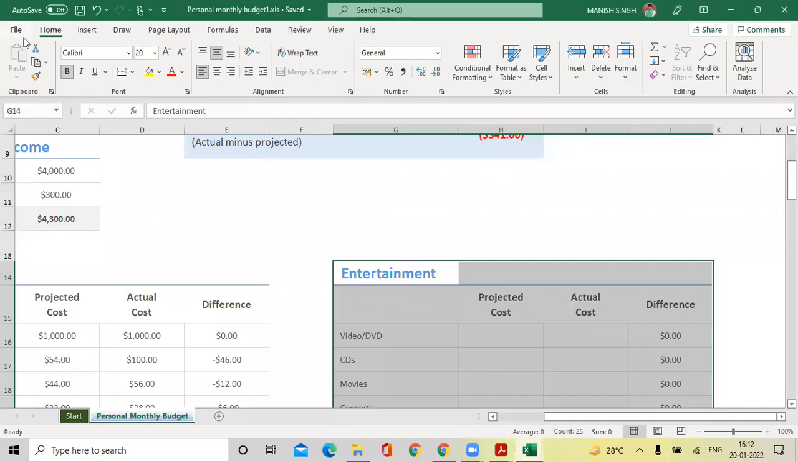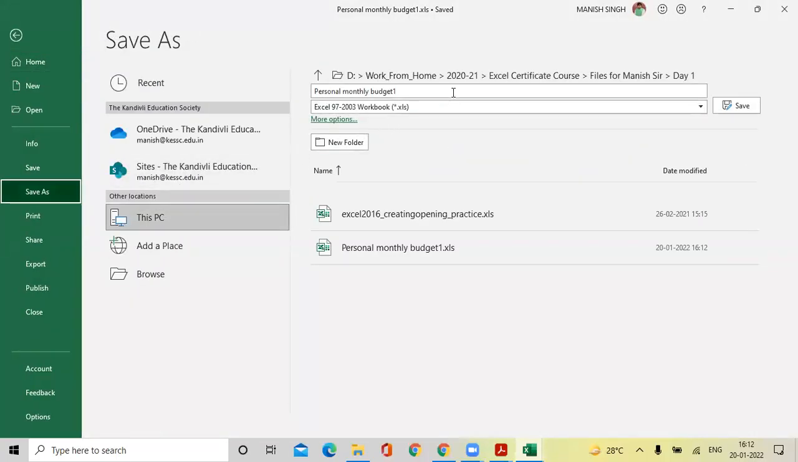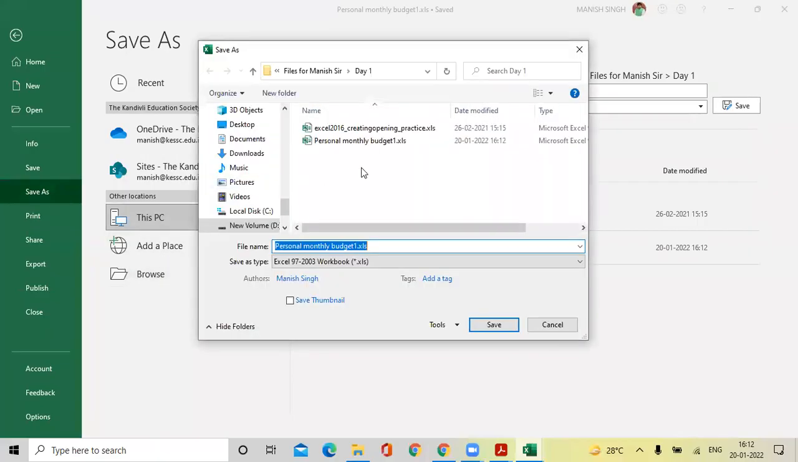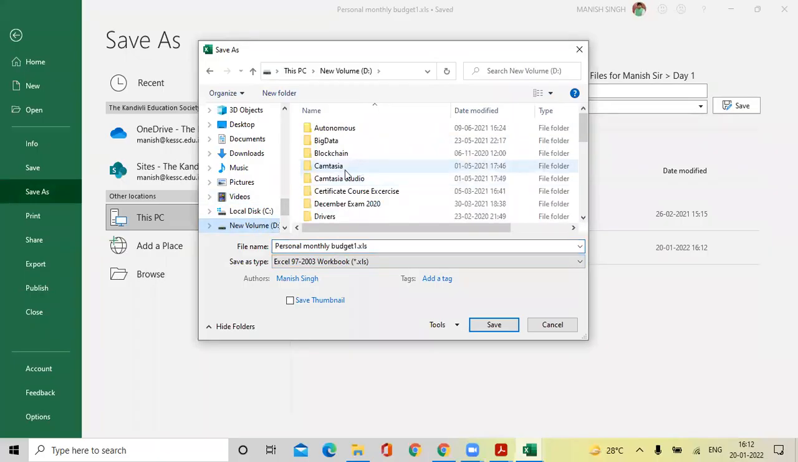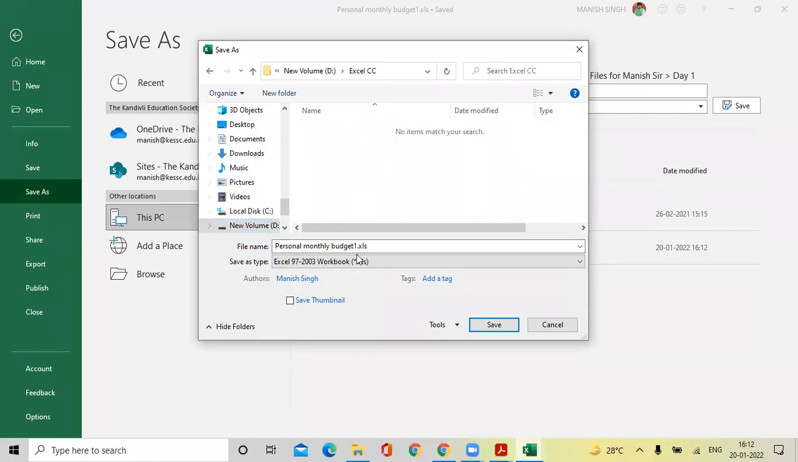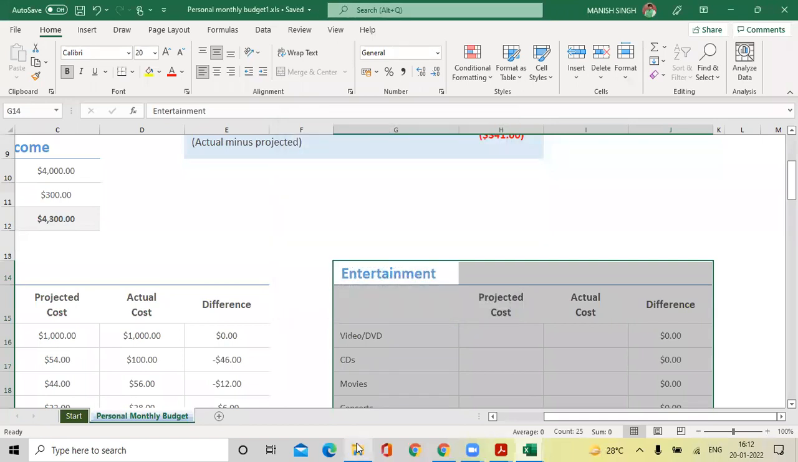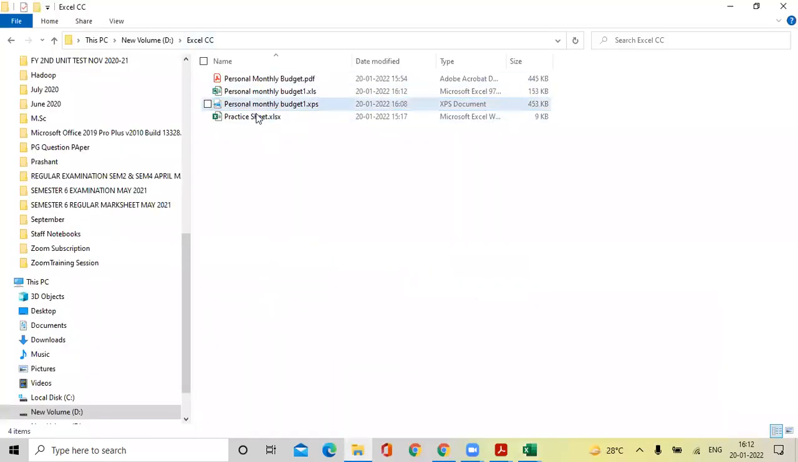Got it? Now let us do that. Where we are saving it, let's change the place. I will save it to Excel CC in XLS format. Okay, just see the thing. When I come to this Excel CC, what I'm getting is this format, in XLS format. Okay, that is one thing I can do from here.